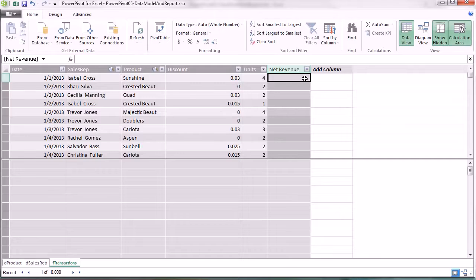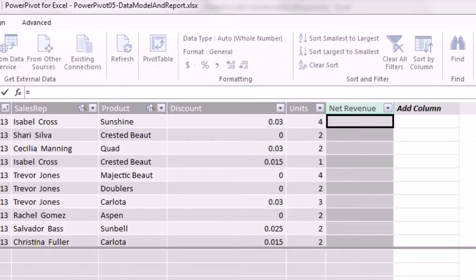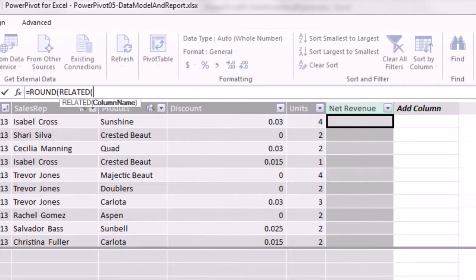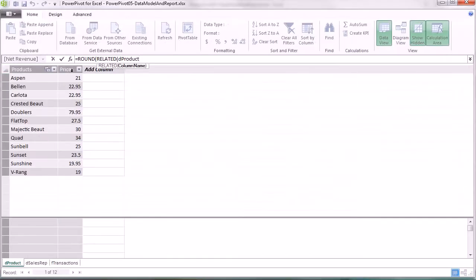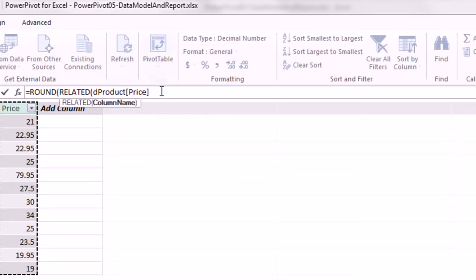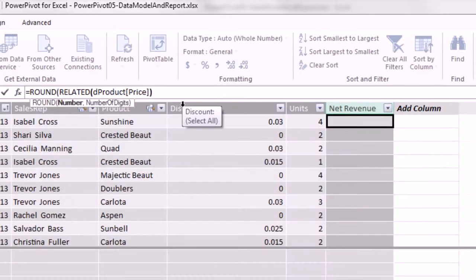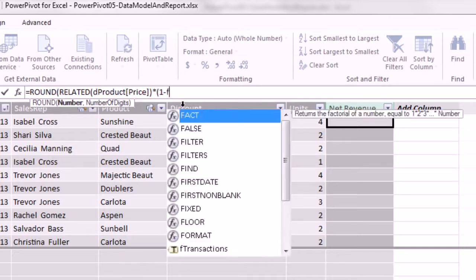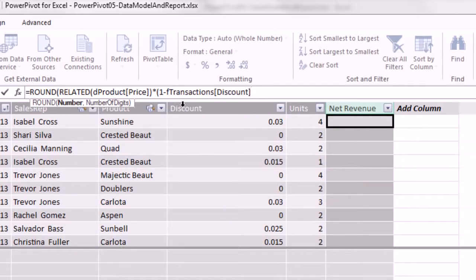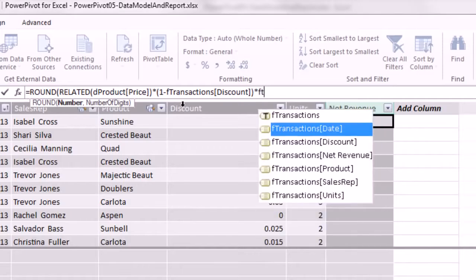And this is a calculated column. As soon as we type an equal sign, which is the assignment operator, it jumps up there. And we're going to need ROUND. And we're going to need to look up, not using VLOOKUP, but RELATED. Click down here on the products table and just click on price. And it puts my table name and field name in square brackets. I'm going to close parentheses. That jumps me back to the other table. Times, in parentheses, 1 minus FT to get the fact table. Down arrow to discount. Tab, close parentheses, times FT, and I'm going to down arrow all the way to units.